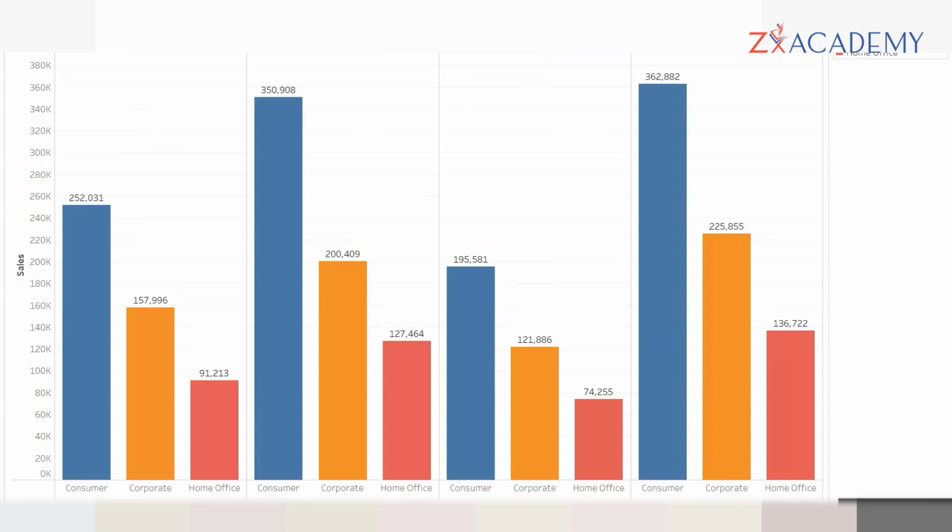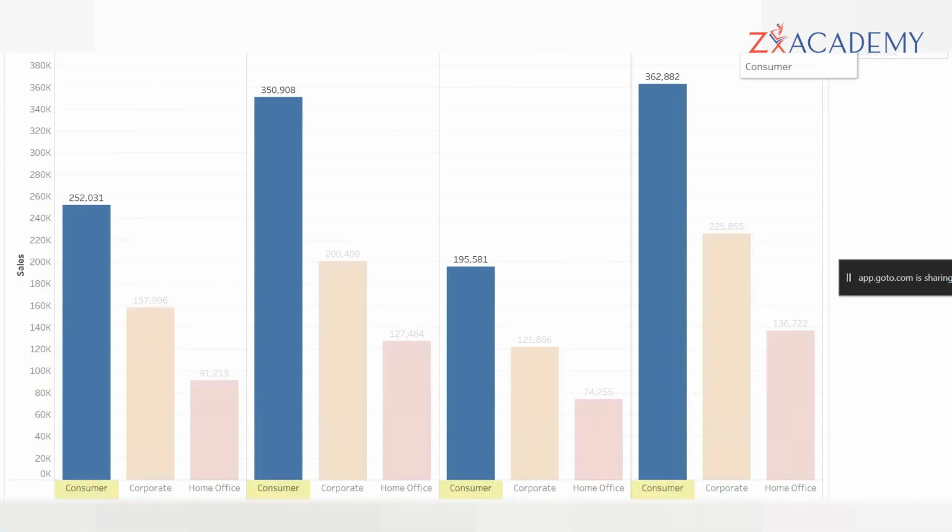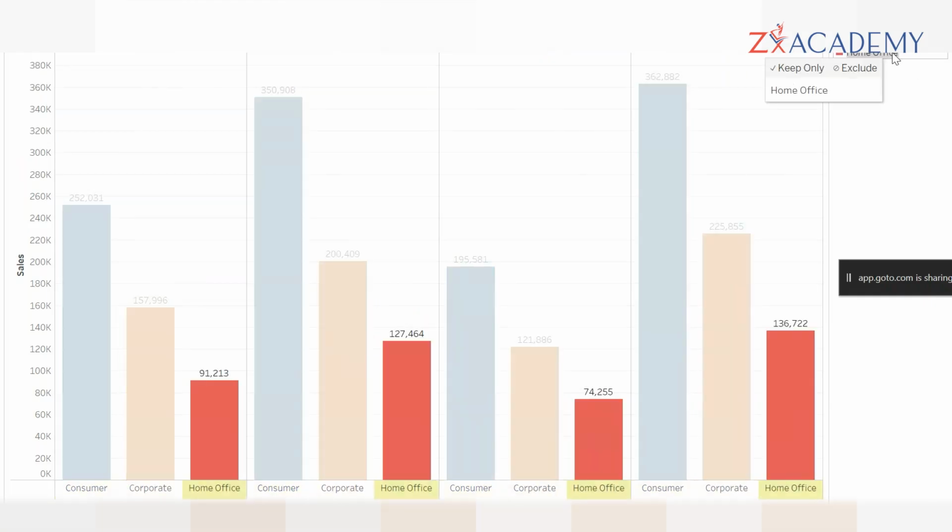Okay. Now in this, when I select the consumers, you can see the consumers are highlighted. We have tall towers for the consumers, which are the highest sales. Then we have the corporate segment. Then we have the home office segment of customers.